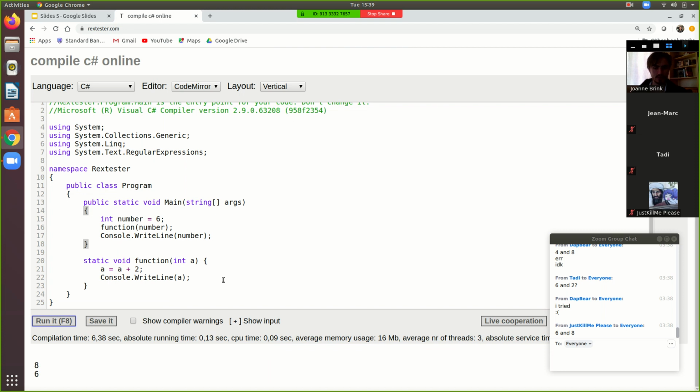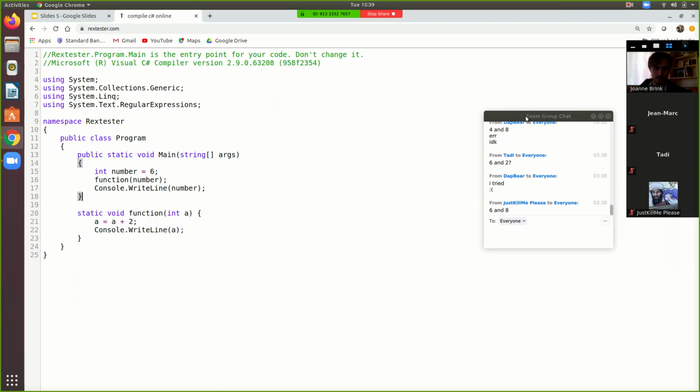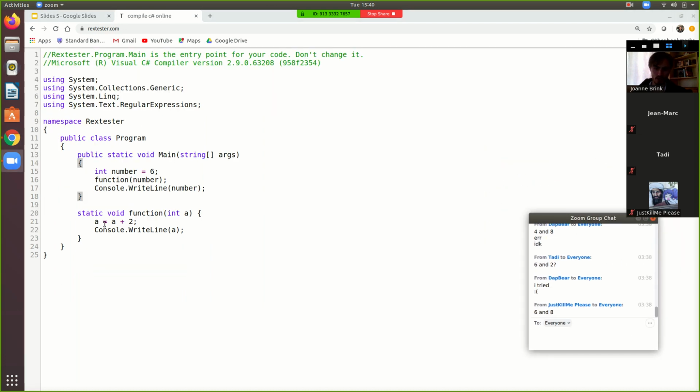8, 6. You guys see that? So, what idea did I want you to see here? Okay. Let's go through that. Notice, in function, we change a, right? We add 2 to a. What I want you guys to see is that that does change our variable a, right? Inside function, a has a value of 8 by the end of it. But when we actually print out number, the variable we passed to function, its value did not change.